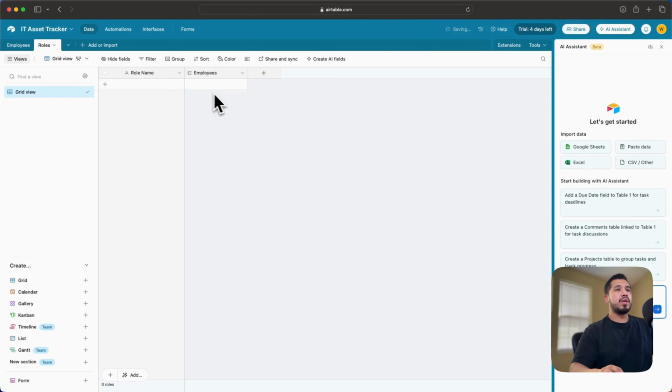This employees field is what got generated when we created the field in our employees table. And what this does is going to give you all the employees that are assigned to that specific role. This way you don't have to go back to the employees table and look for each one, but you can see it in the roles table at once and you don't have to switch back and forth.